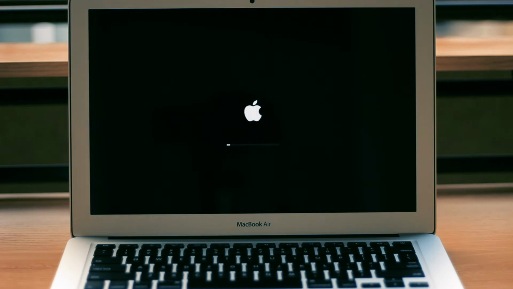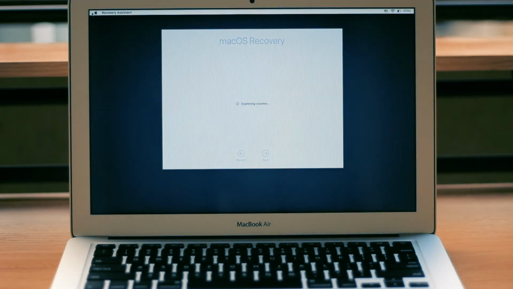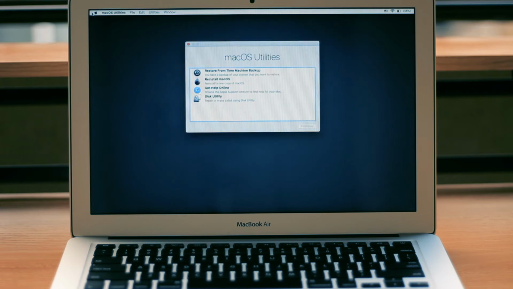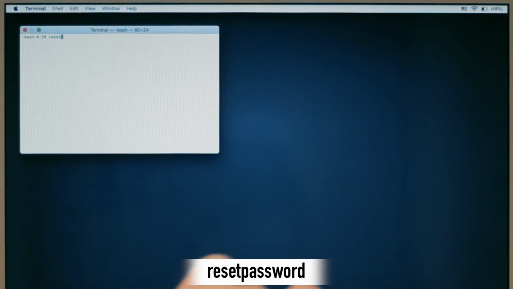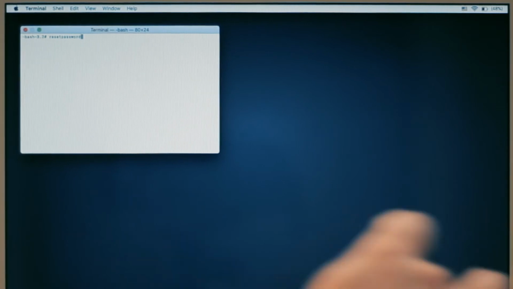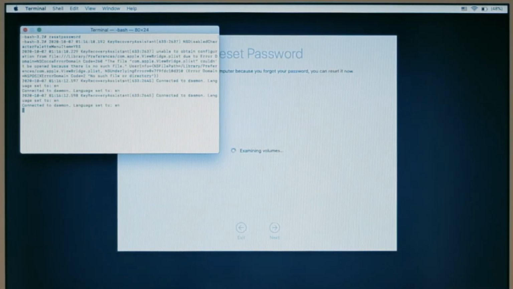It could take between 5 to 8 minutes, depends on how fast your computer is. This MacBook Air has a solid state drive, it loads very fast. A few minutes later, you will be in recovery mode. Now, on the top left corner, click on Utilities and select Terminal. Here, you need to type Reset Password, all together, no spaces in between. And hit Enter on your keyboard.